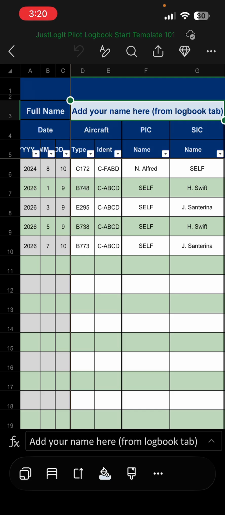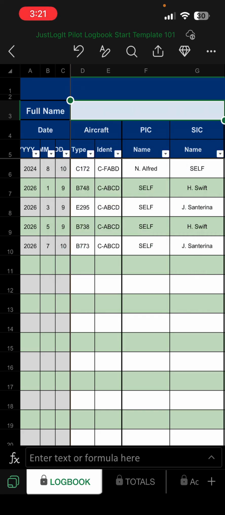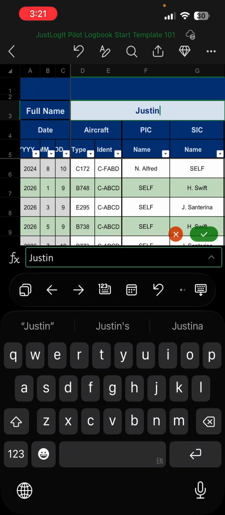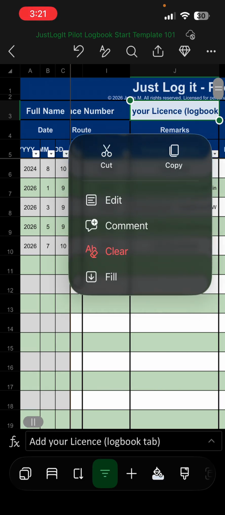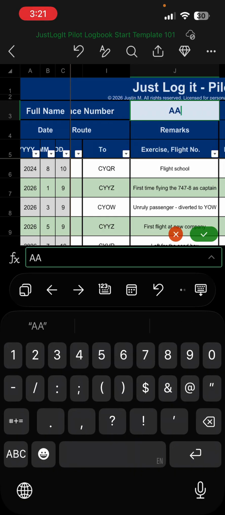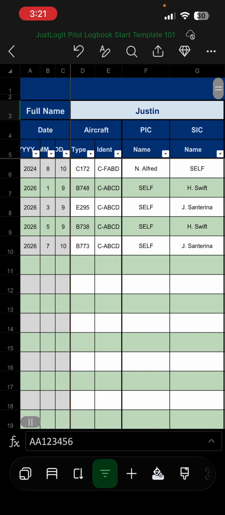So first of all, from the logbook tab, which is where we are, you're going to want to clear the full name here and put your name in there. And that's the only time you'll have to do that. And license number, same thing, just clear it and put in your own. I'm just gonna add AA12345 just for fun.